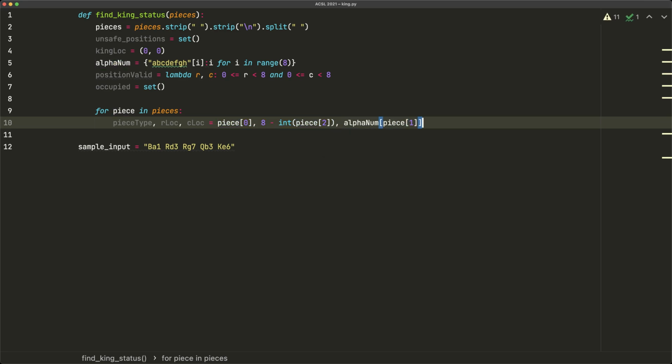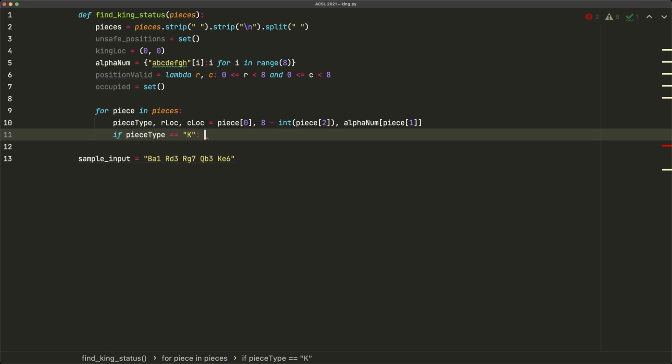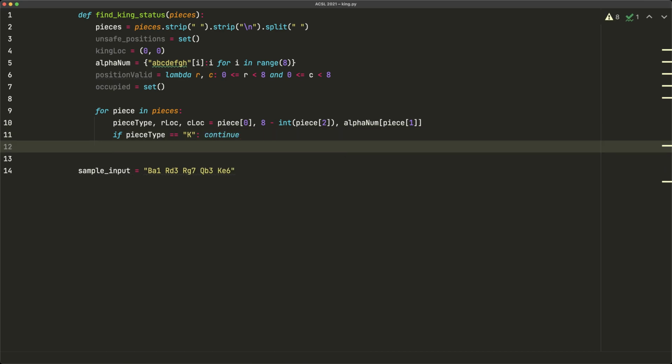Next, we're going to make a check to see if the piece type is a king. So if piece type is equal to k, and we're just going to continue. And the reason for this is because we don't want to count the king as part of the occupied set because the king could potentially be in check, and we want to make sure that the king isn't regarded as any other type of piece, as any obstacle for any piece that's going in that direction. Because unlike the other pieces, any piece can get rid of the king because they're opposing pieces. And then we'll just say if this is not true, occupied.add a tuple that is the r location and the c location.